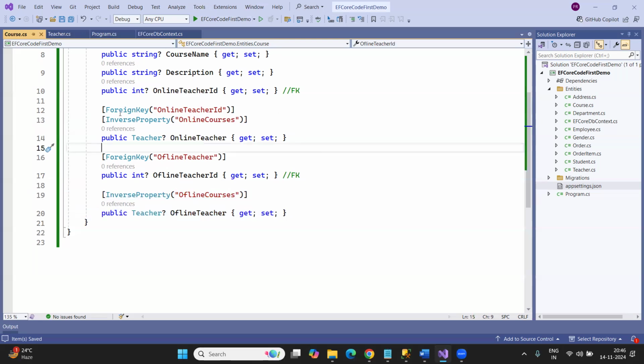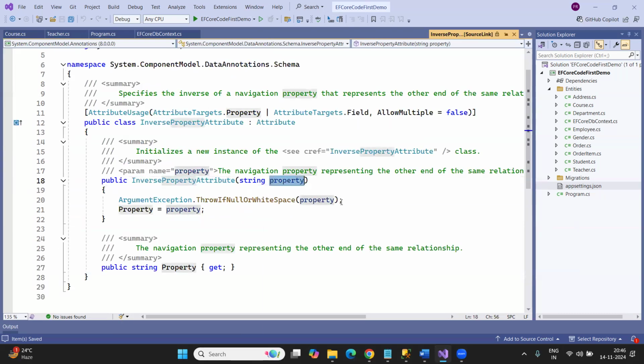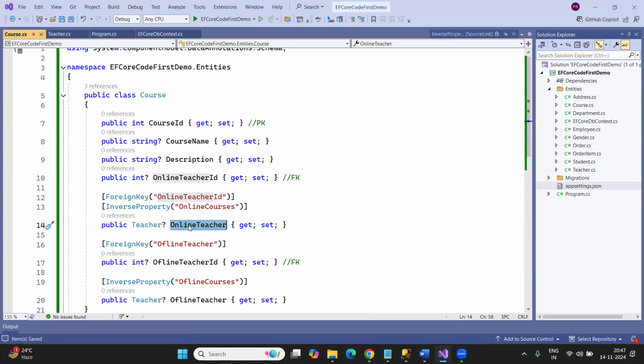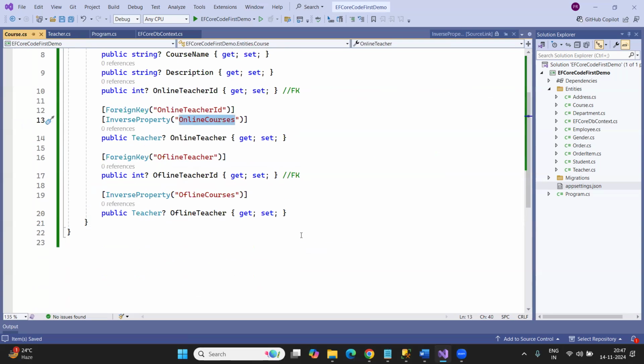Now, if you go to this inverse property, then you will see there is only one parameter that this inverse property attribute is taking, that is the property name. This property name is nothing but the navigation property name representing the other end of the same relationship. That means if I'm applying this here, then this property should map with what other end navigational property. That property name I need to specify here. Clear or not?